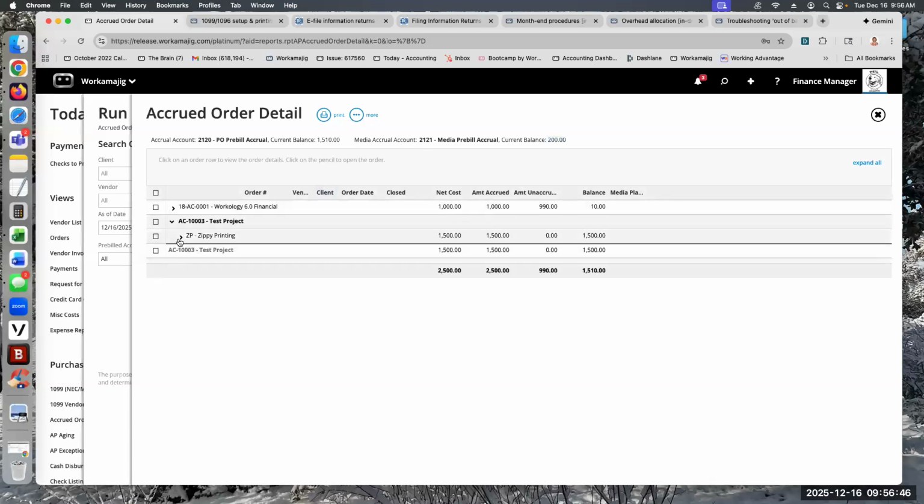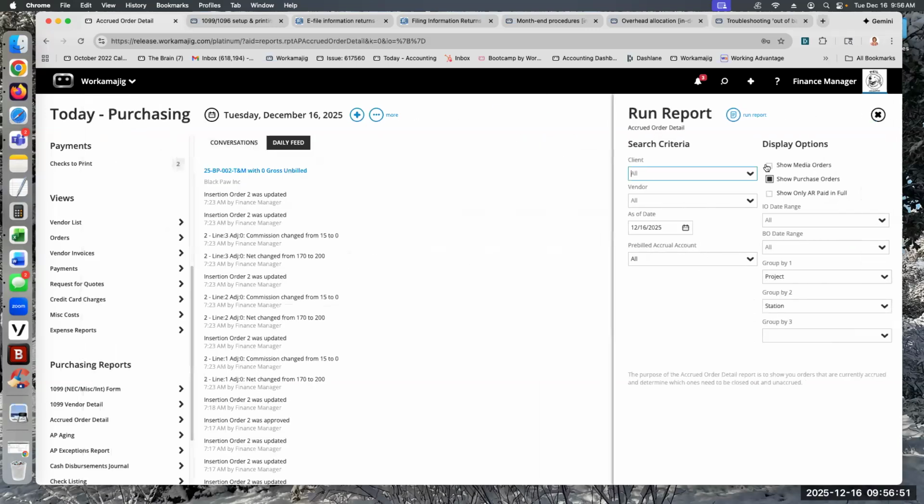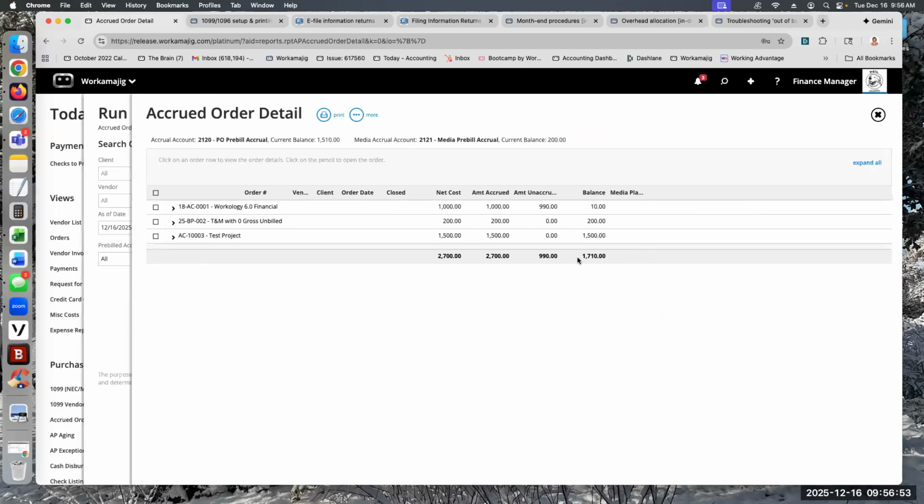Sorry, I must have multiples in here. I want to make sure that these match, so let me go ahead and run it for both. When I look at this total, running it for all my purchase orders and my media orders, this total should be the balance of this account plus this account if they're not the same account. If they were the same account, you're just going to see the same amount in both, and it would be 1710 as balanced.